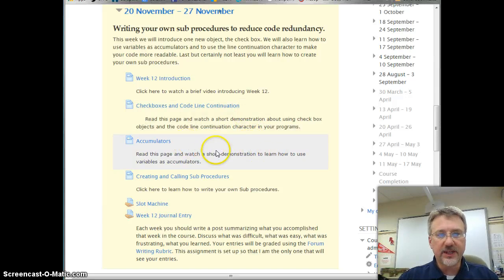Also, you've been using variables as counters. Technically, when you add or even subtract amounts from them or add varying amounts, they're called accumulators. So we're going to be using these variables as accumulators in this week's program.